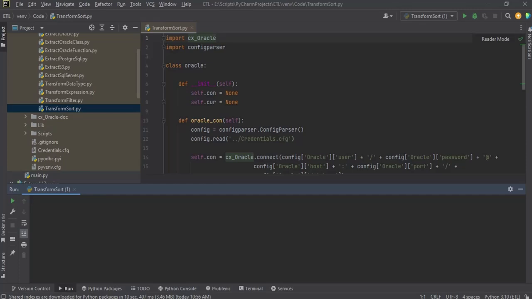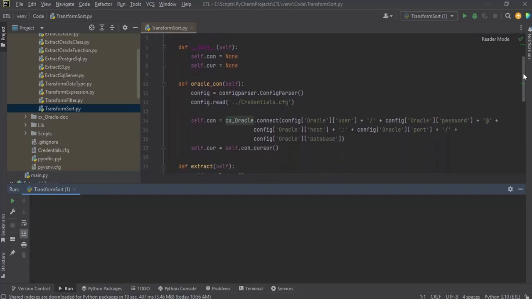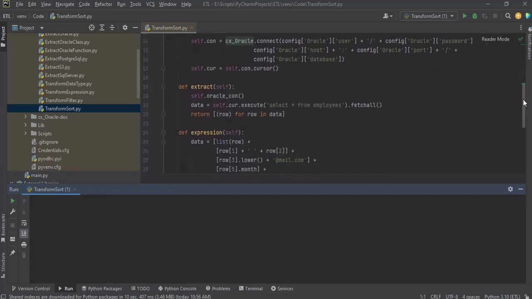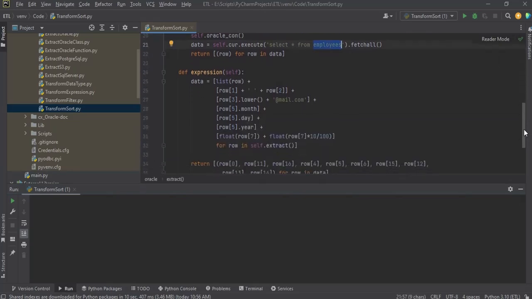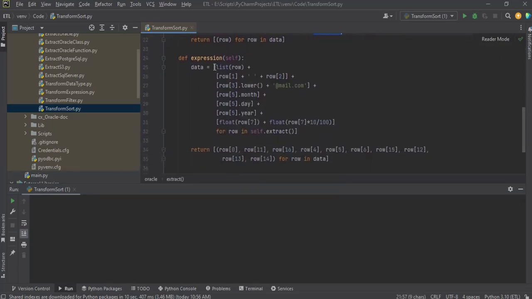Welcome back. In this lecture, let's learn to sort the data. I have defined Oracle connection where I'm extracting employees table. There is a method expression where we are manipulating the data. Let's use the result of this expression method and sort the records.